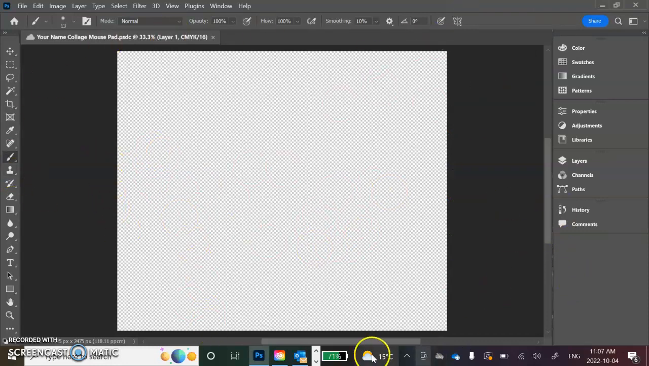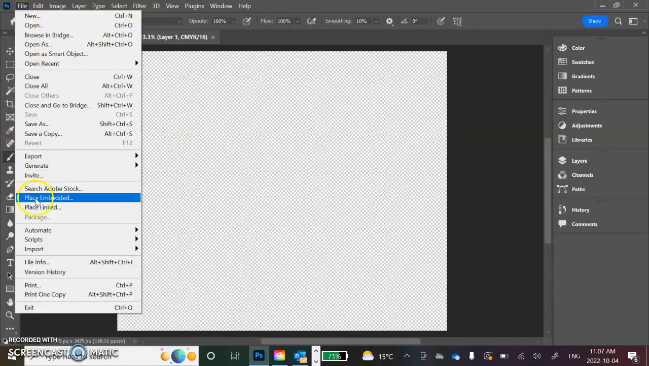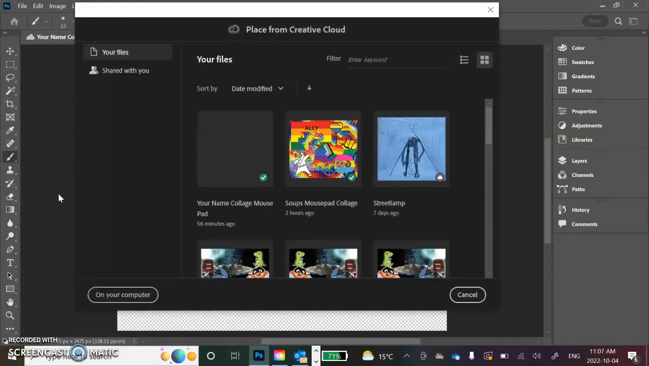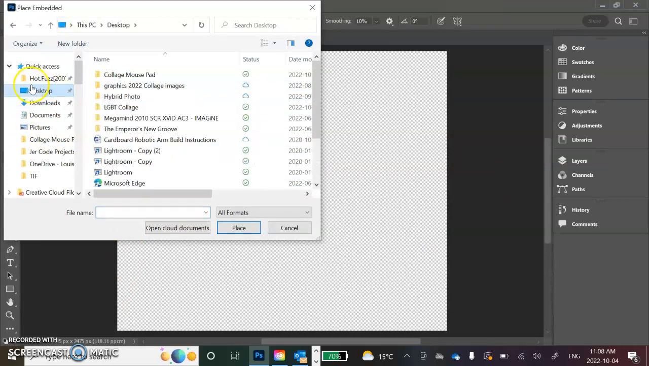So while we're on this screen here, the first thing I want to do is I'm going to go File, and I'm going to Place Embedded. This is going to allow me to place an image. Your file is on your desktop. It is on your computer. So I'm going to go ahead and click on your computer, and you're going to find the desktop. Again, yours will be Collage Mousepad, but mine is going to be here.